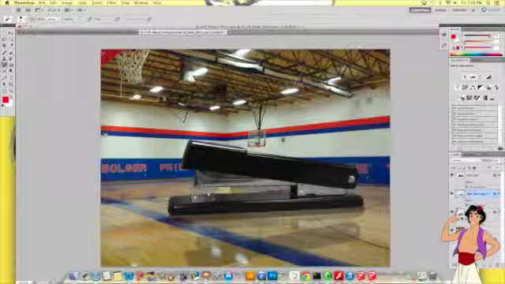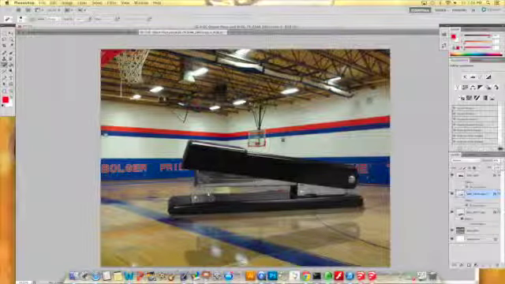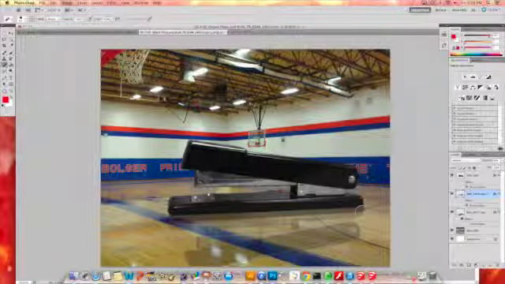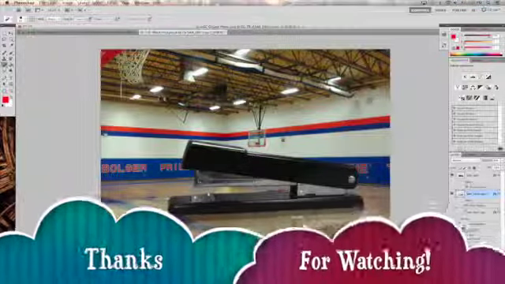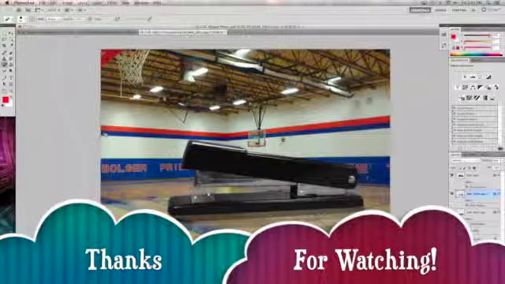Now, if you happen to be taking a picture with a carpeted area, you wouldn't use the reflection. You would just want to do a really good shadow. All right, and that's how you create a shadow and a reflection in Photoshop.